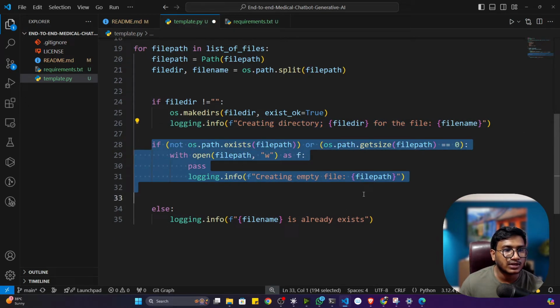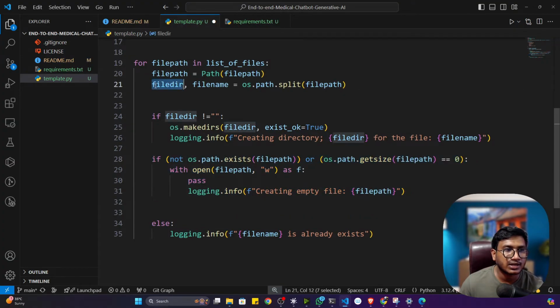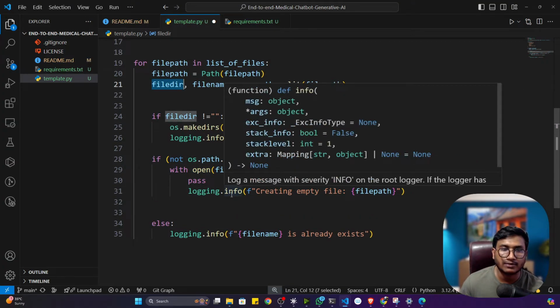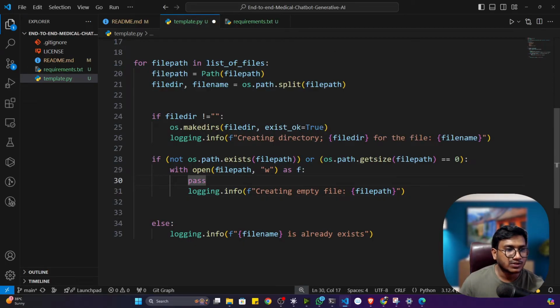Then after that, I'm also creating the file. That means folder creation is done. Then inside the folder, I also need to create the file. For this, I have written this code. First of all, I have to check whether this file path exists or not. If it does not exist, that means if it is not created, I have to create it. Otherwise, it is already created, and I don't need to create it. And I also check the size of the file path, that means whether the file size is 0 or not. If it is not 0, that means inside that file I have written some code, so I don't need to delete that file again.